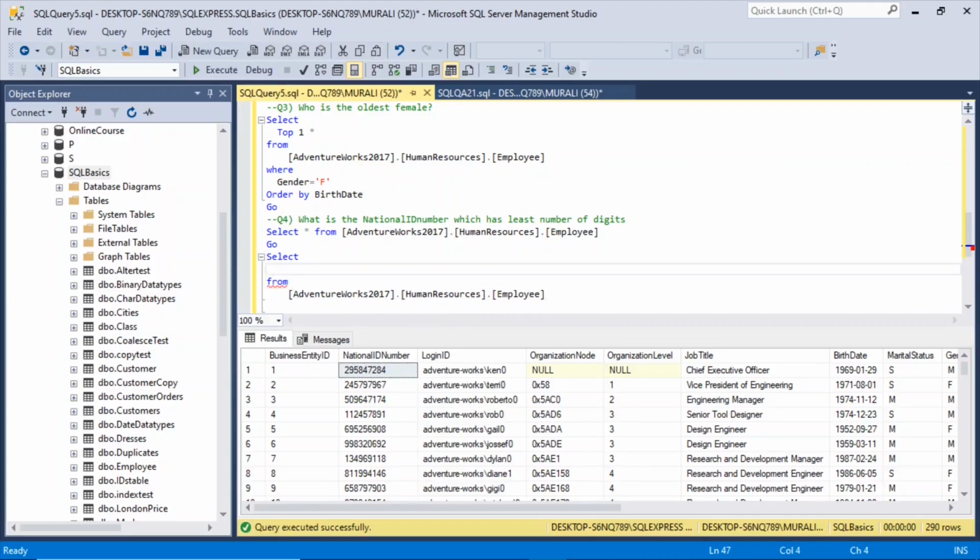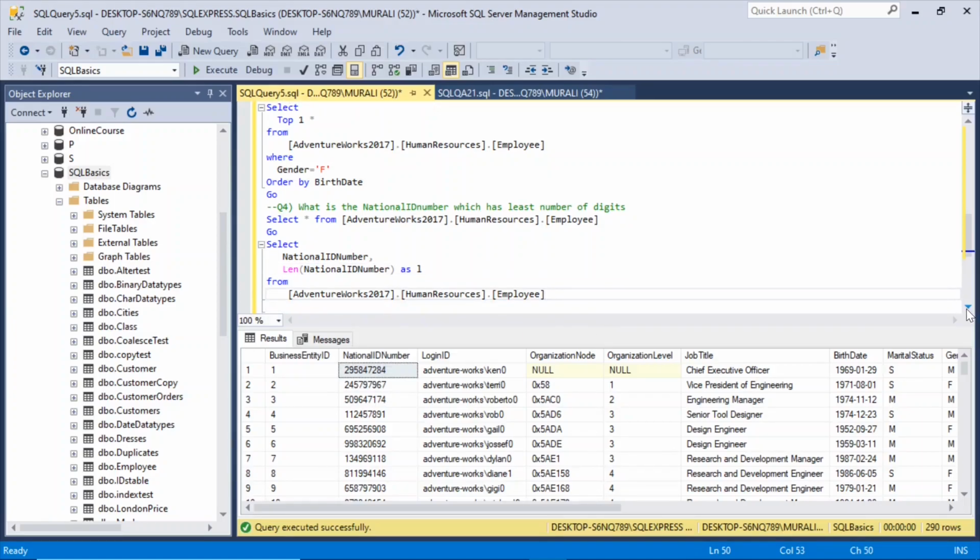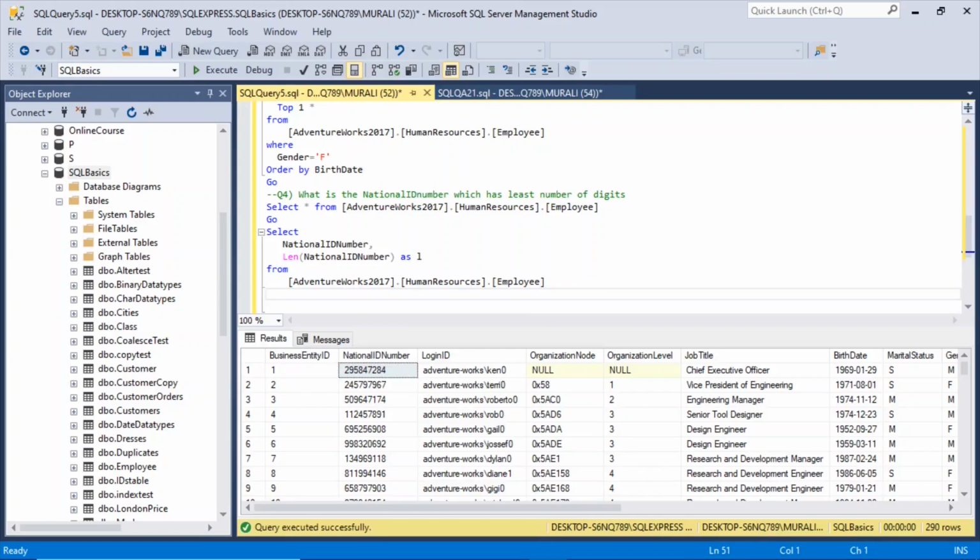We need the national ID number, comma, we need the length of that national ID number. I'll name it L. And we need the national ID number that has the least number of digits. So we'll order by length of national ID number.